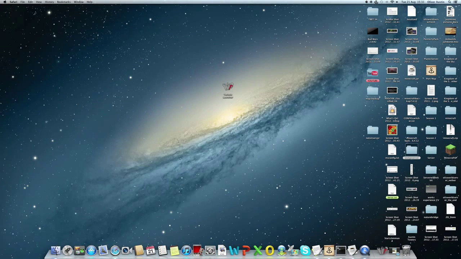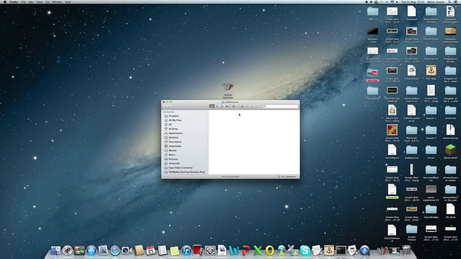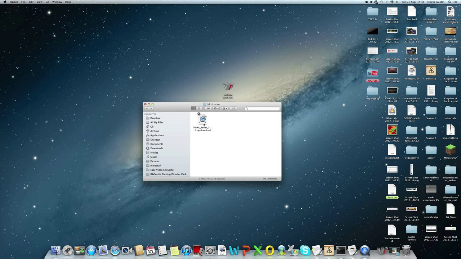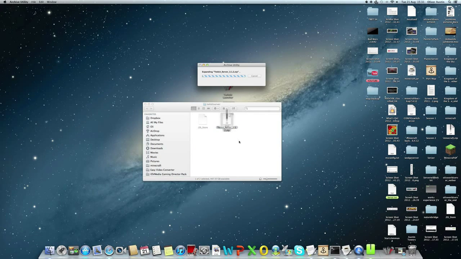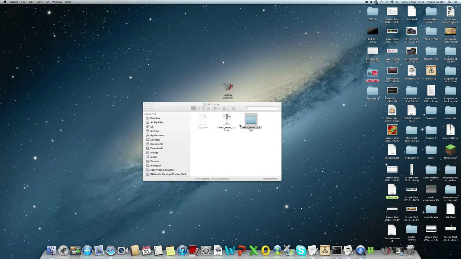Then we're going to go to our desktop, go to Tekkit Server, and open the folder. It should just be finishing off downloading. No, get on with it, there we go. Right, open up Tekkit Server _3. blah blah blah. And from this point, it should expand it out for you.